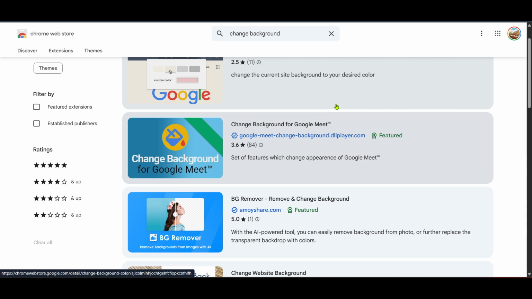Remember, the tools we use can significantly impact our productivity and how we express our personality in digital spaces. By following these steps, you've added an engaging layer to your Google Meet experience.